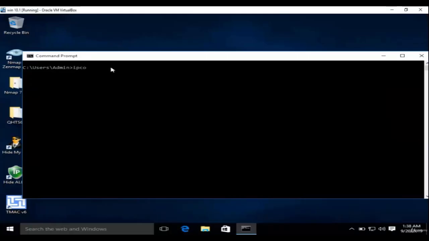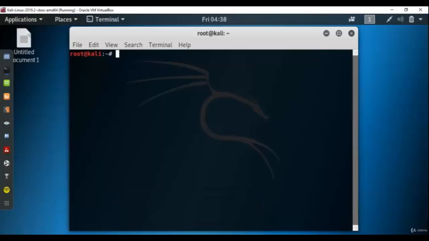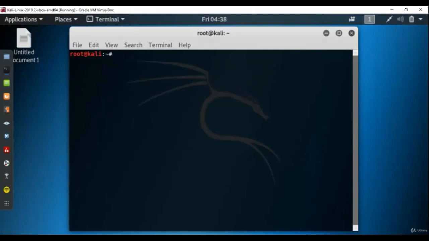So let's check the IP of the target machine. Okay, now let's switch back to the attacker machine and check the IP of the attacker machine. Done. Now to perform this kind of attack, I am going to use a utility called hping3. So hping3 is an inbuilt tool in Kali.